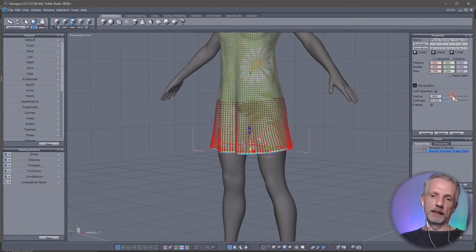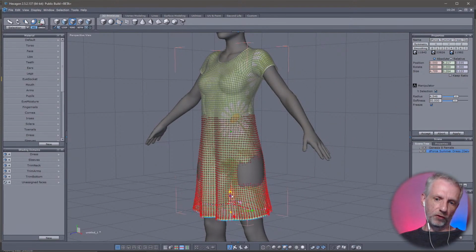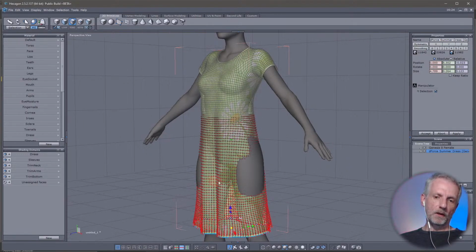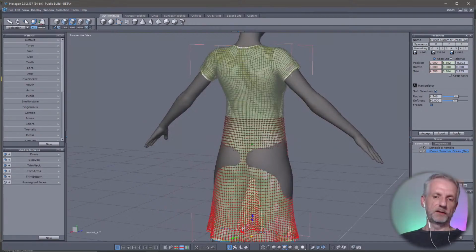Maybe make that a little larger, like so. And then left click and drag this down. And that's another good way for us to fix some poke through here that we need to probably take care of.